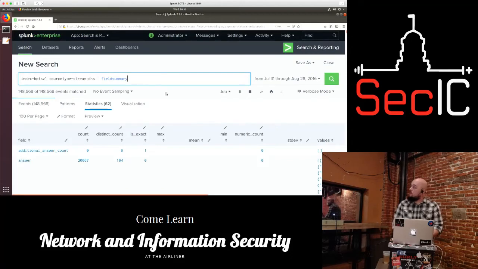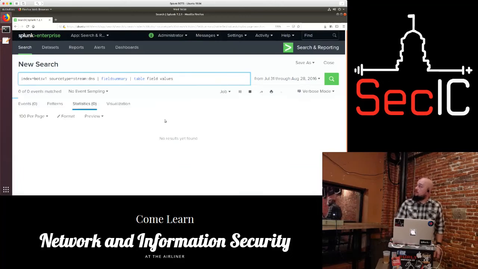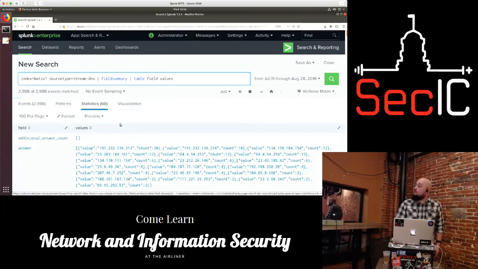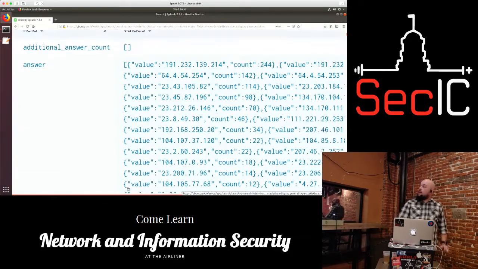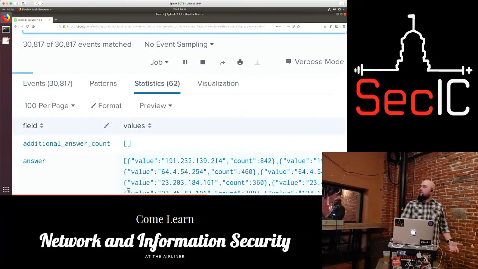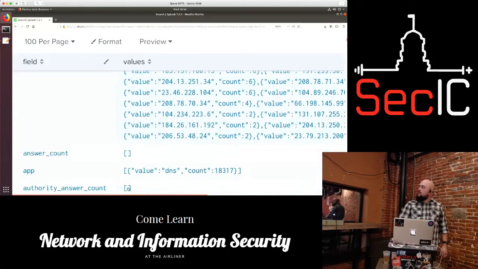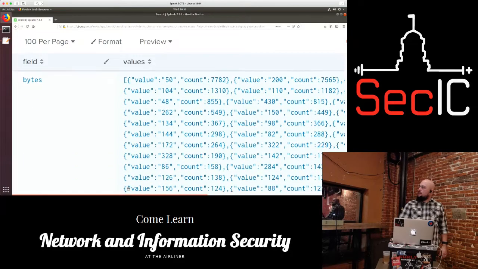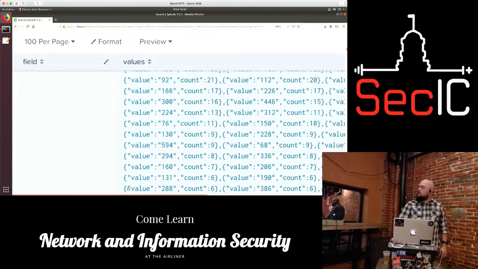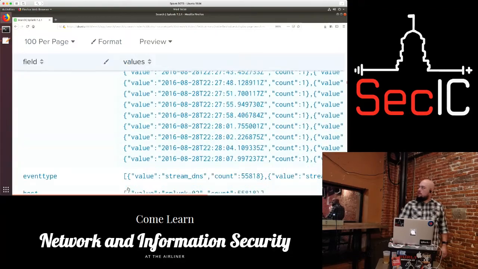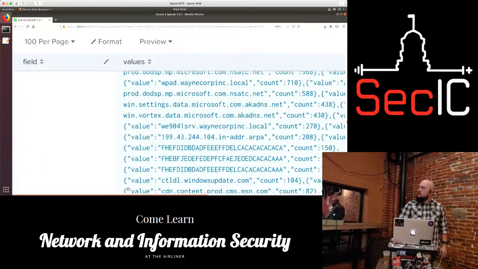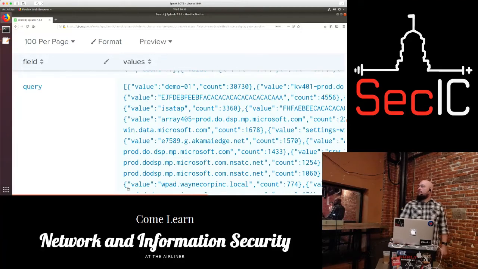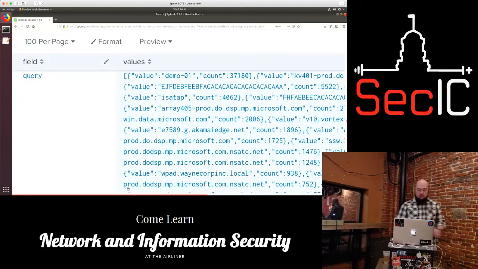Because our screen's so small, I'm going to go with table field values. I don't care about the other values. So there I've got my field, and I've got my values. I can take a look at that and see what the source type has that's interesting. So I see answer, that could be interesting. App, they're all DNS. Bytes, not really looking at bytes right now. Let me go down a way, because I know what I'm looking for, and I'm not going to waste your time. Dest is interesting. The main thing I decided to focus on is query. That's got the DNS query. That's what I want to know.